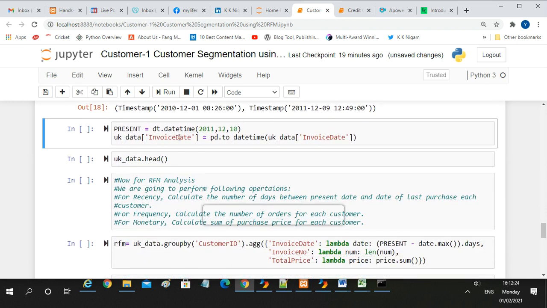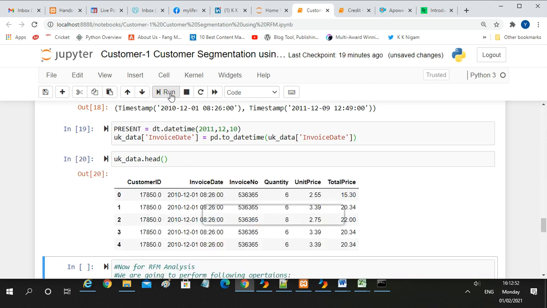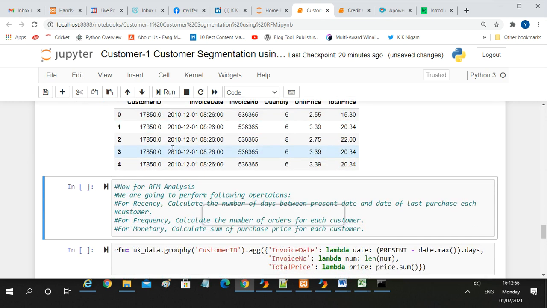Now present is dt, datetime. That is why we have imported datetime, and present is 10/12/2011, right? So UK data invoice date, pd, that is pandas to datetime, and then we are getting the invoice date. Within that we are getting the details, right? So we can run that also. Further on to that, we are getting the data head, the details of that, again the same top 5 rows that we have got.